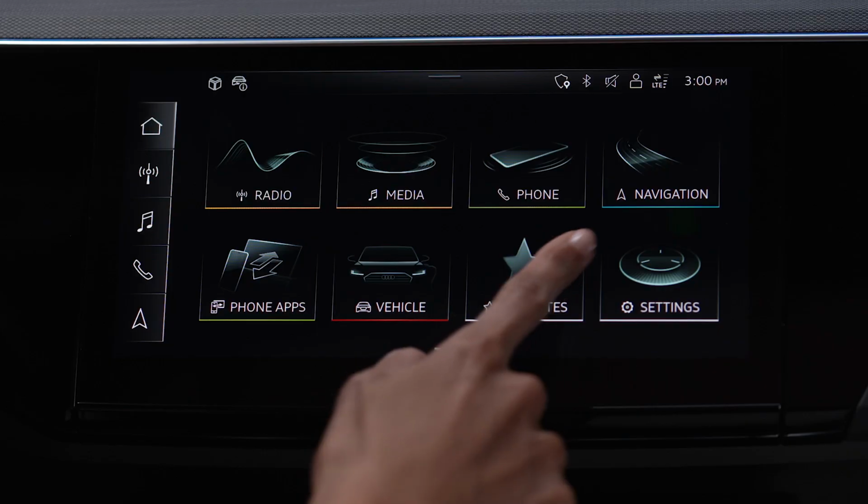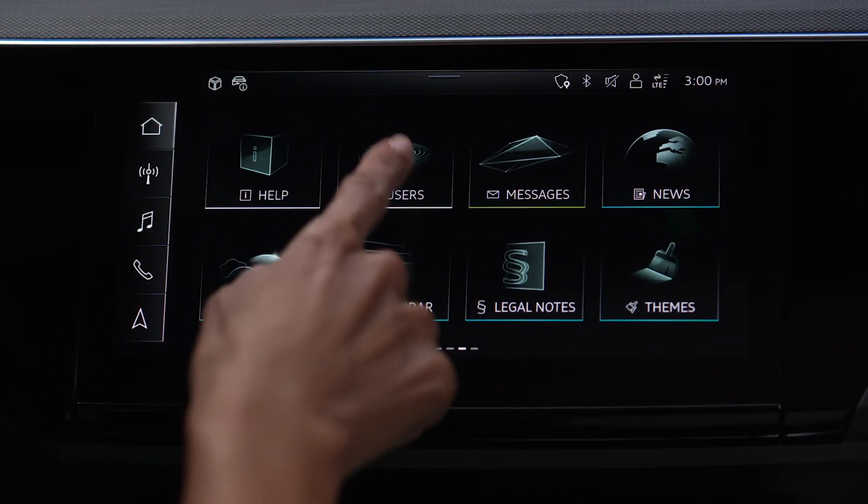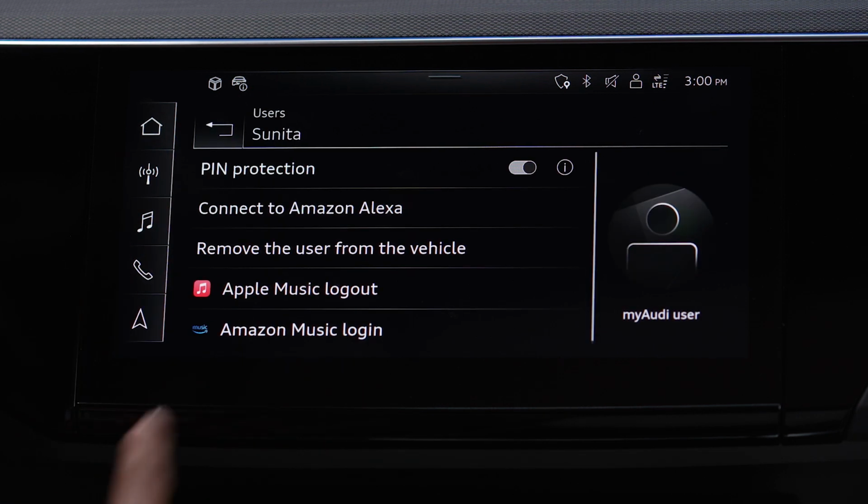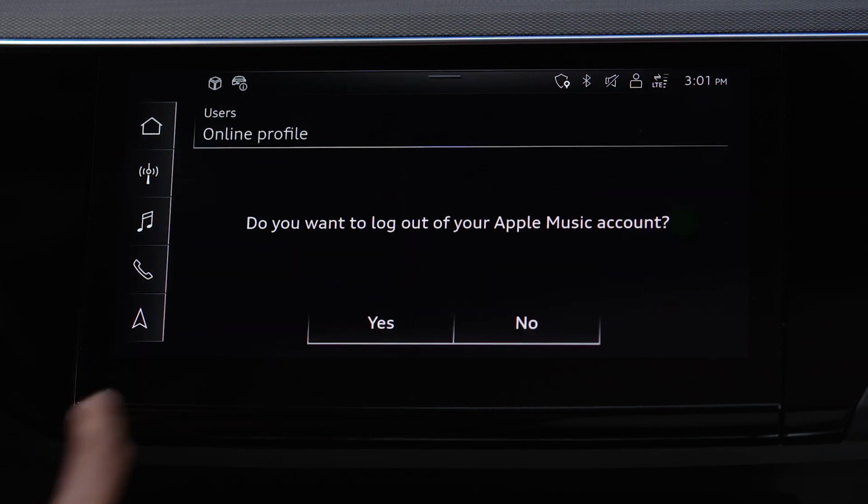Apple Music will remain active until the My Audi account is logged out or the connection is disconnected. The Apple Music connection provides convenient access to entertainment.